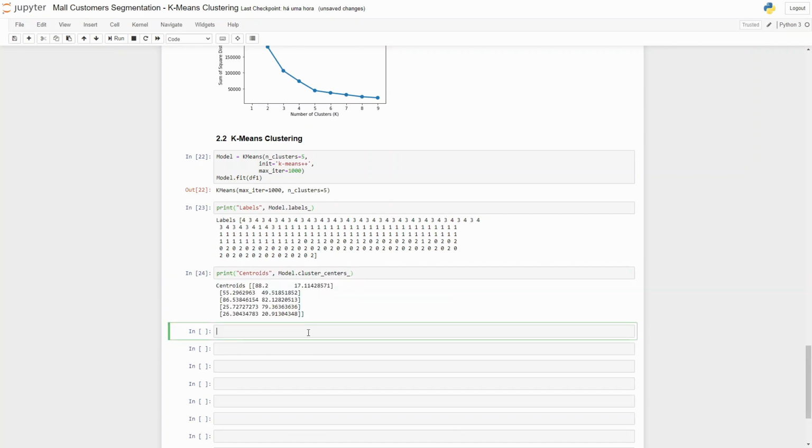So, and for that we can also do the centroids and assign it to model.cluster_centers_. So we can save our centroids, and now we need to assign our clusters, our labels, to a new dataset.